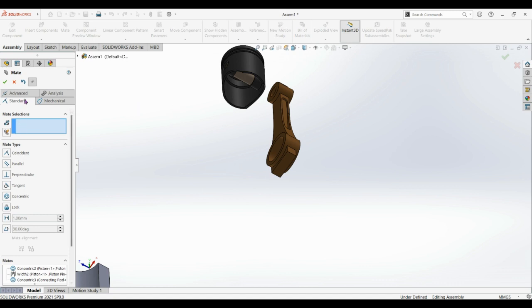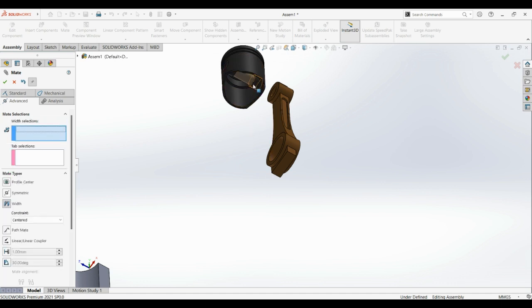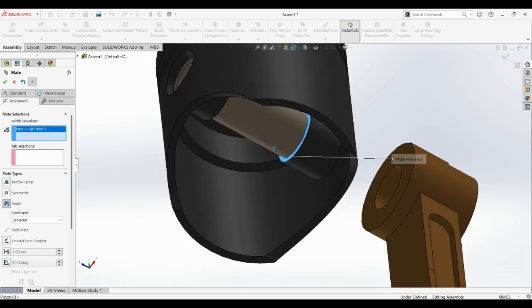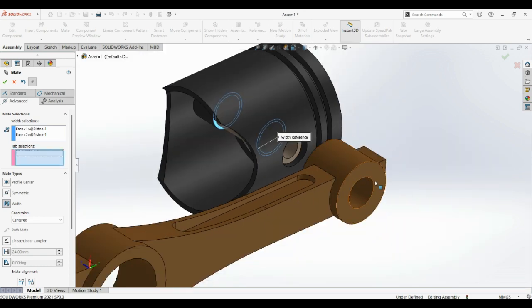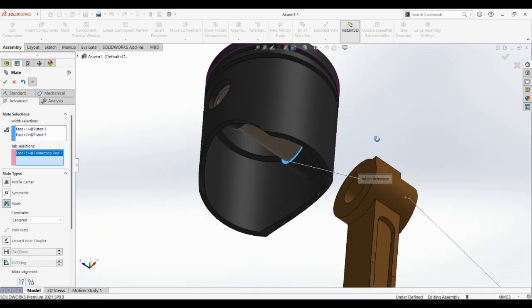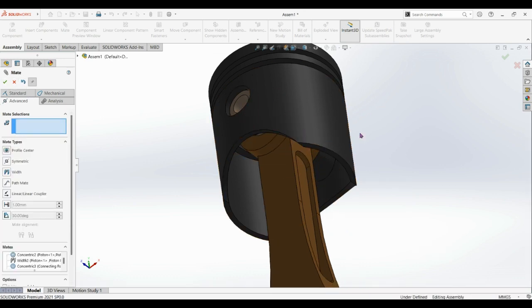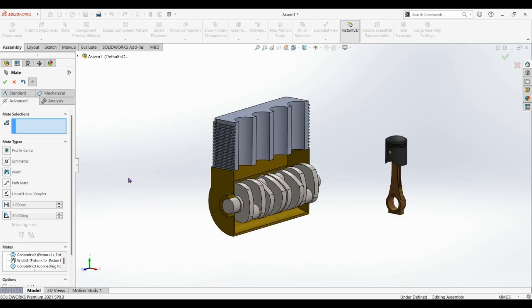So same technique, we will choose the same feature. We will choose width here, and we will choose this face here, this face here, and for the tessellation we choose this face and this face here. So we already assembled the piston rod.